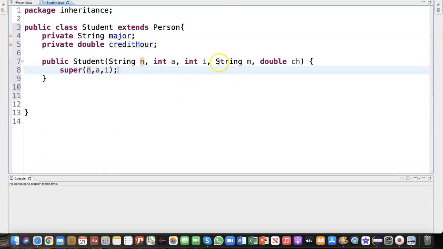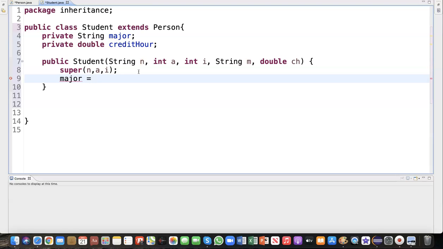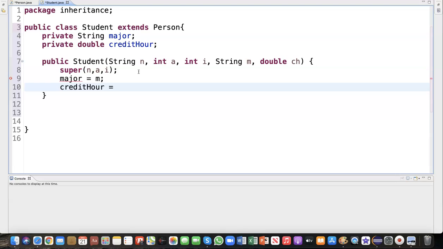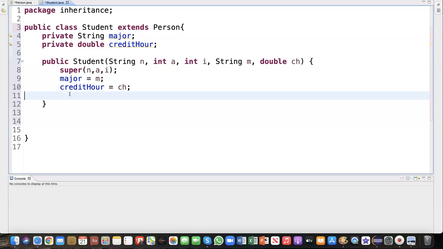Okay, and then the values of the last two local variables right here must be assigned to these two instance variables, and we can do that by doing these assignment operations right here. So very simple, right? Okay, so we're done with the constructor of the Student class.